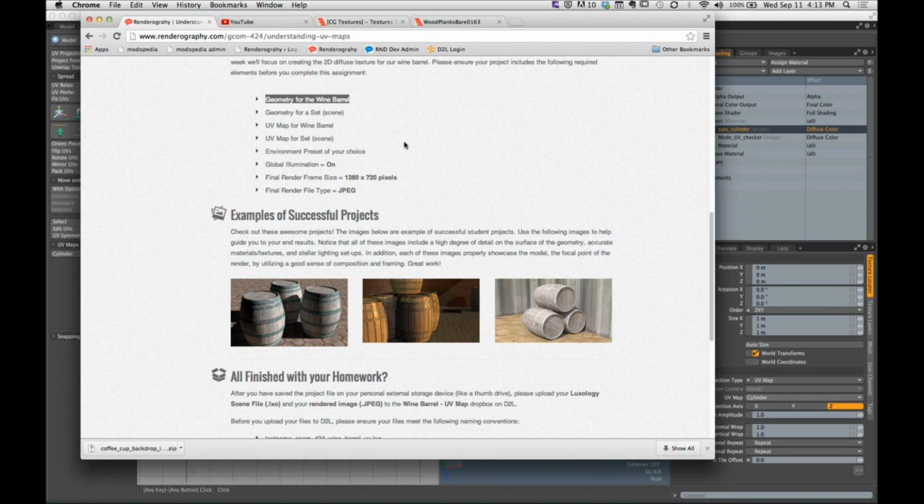Tomoki, you have a question? The barrel? I'm going to leave that up to you. What basic shape is the barrel? Cylinder. So I'd start with the cylinder tool. Okay?